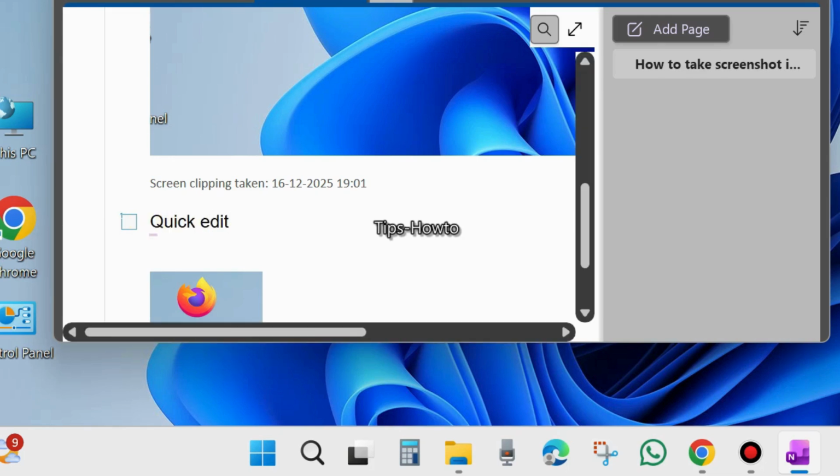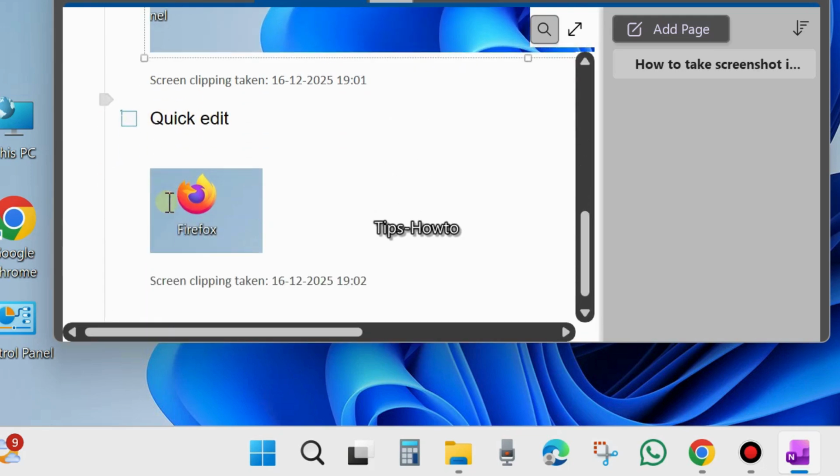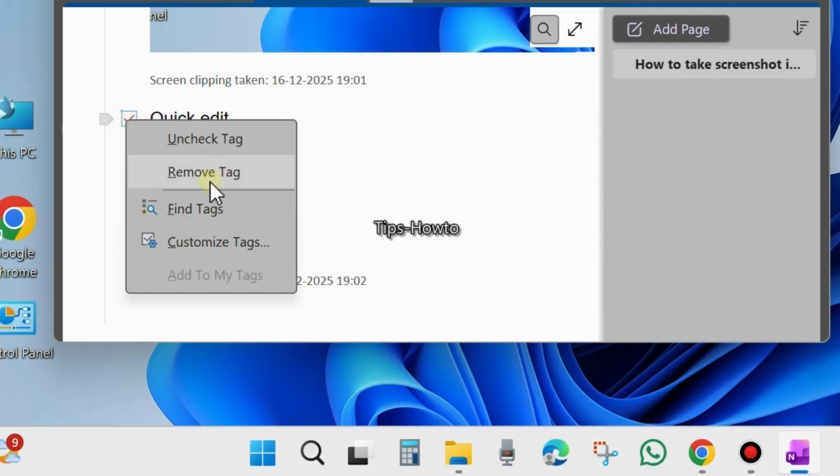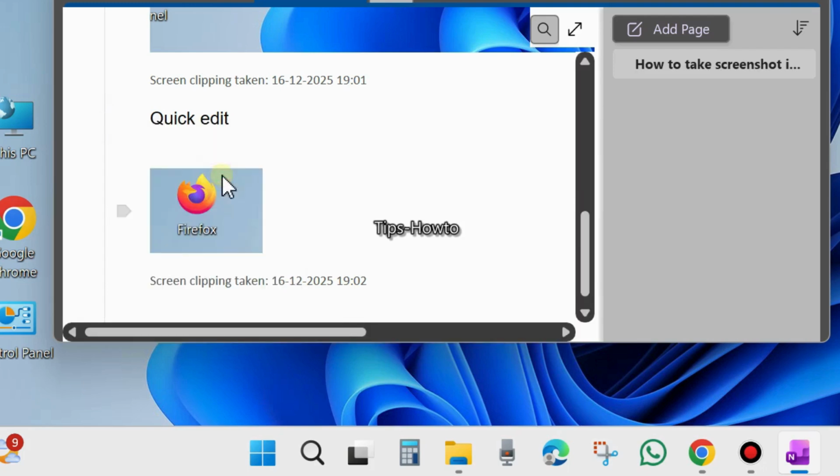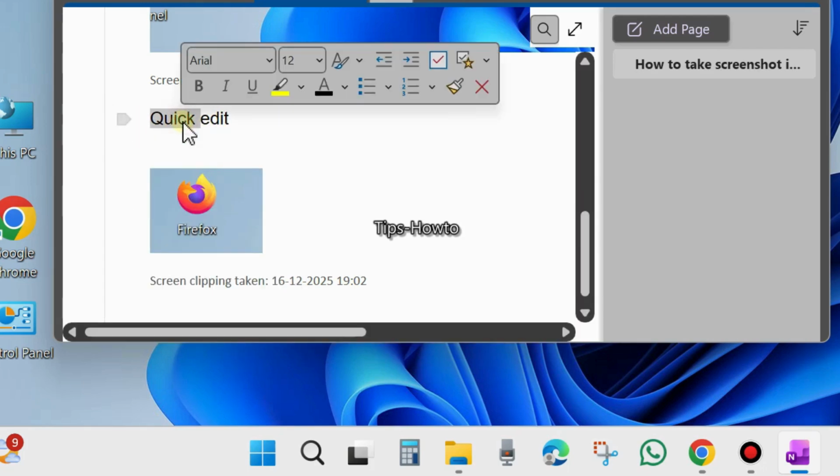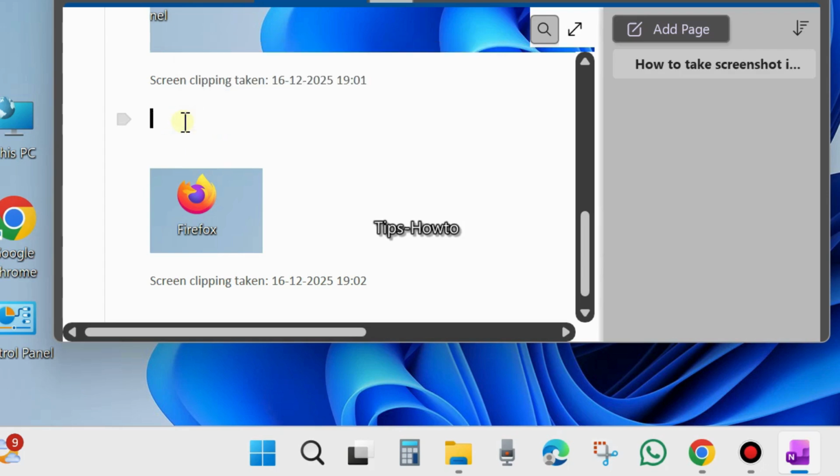Assign a name, quick edit, to do, priority list are available here. If you want to remove it, simply click on remove and your tag will be removed.